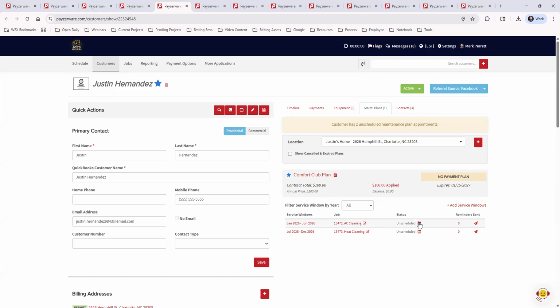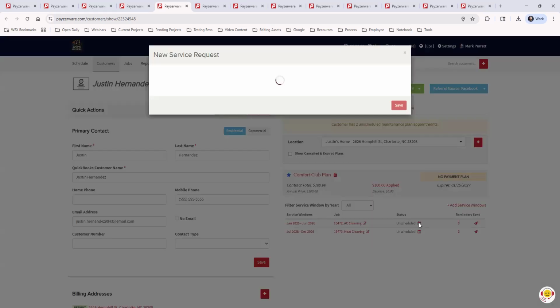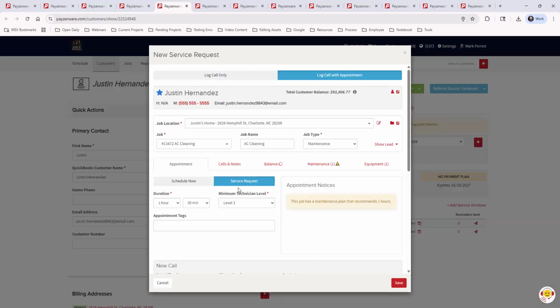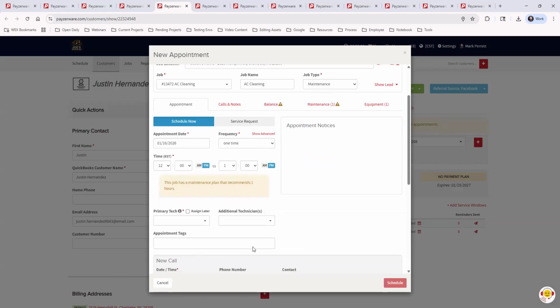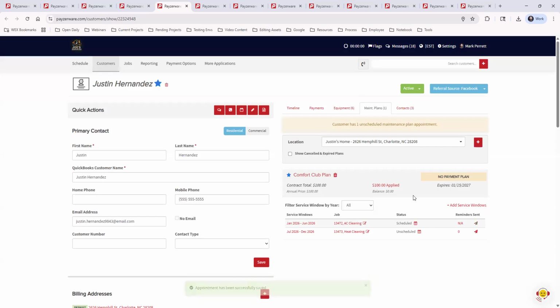So just to give you an example, I'm going to actually do that really quick. We're going to create the service visit from here. Let's say we're even talking to Justin and saying, hey, when do you want us to come out for this? Schedule it now. Let's say we're going to do it Monday with me, and schedule. So that's scheduled. It's Monday.